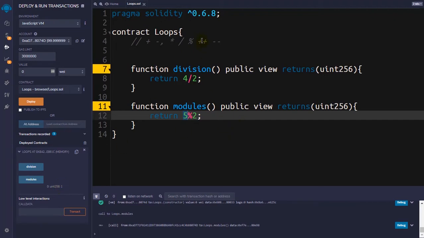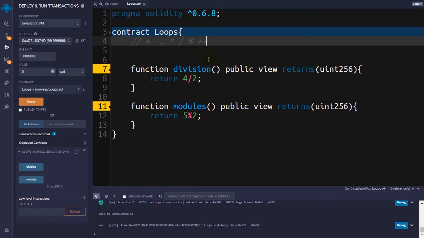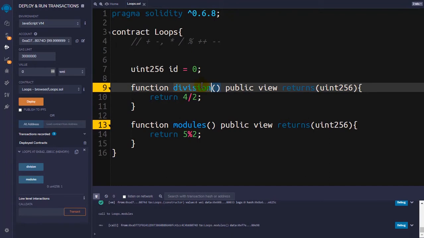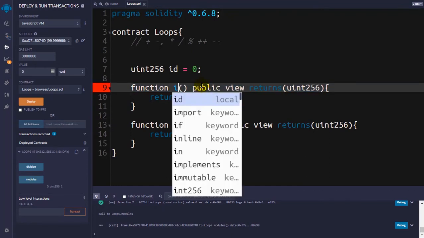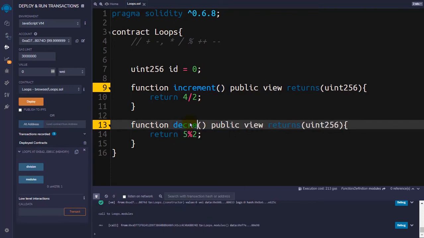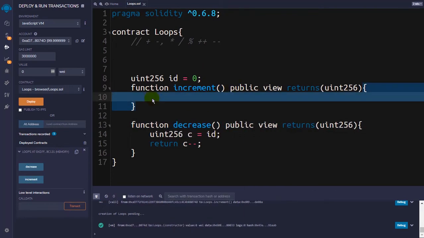Next we'll talk about the incrementation operators. What this does is to increment the value. So to show you some example, in here I'll create a public value, name this ID, and I will initialize it as 0. Okay, just call this print. I'll call this increment, and I call this decrease. This is to increment ID, and this is to decrement ID.